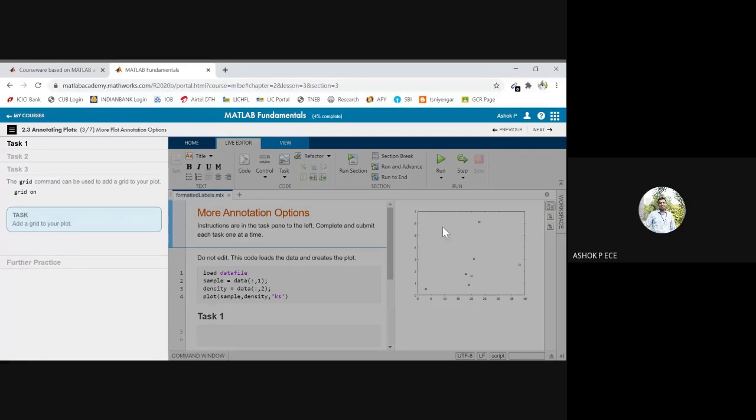And grid on, I told you, grid will not be on automatically. You have to turn on grid if you want a better visualization of your graph. So grid on has to be specifically turned on by you. Don't think grid on will be enabled by default in your MATLAB. You have to turn grid on. Otherwise, it will not be turned on.